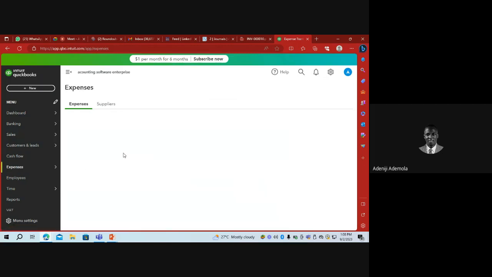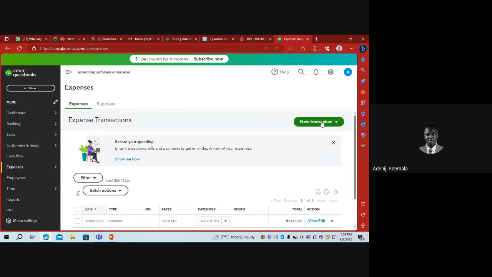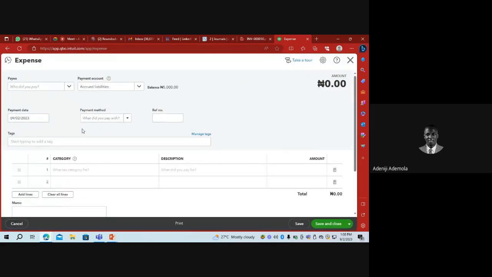If you want to record an expense, you click on expenses, click on new transaction, then expense, and it brings up the expense form for you. Then pay: who did you pay? That is, which vendor did you pay? If you have the list of vendors, as in your suppliers, you can easily see them here. And if the supplier is not in the list, you can just add a new supplier.